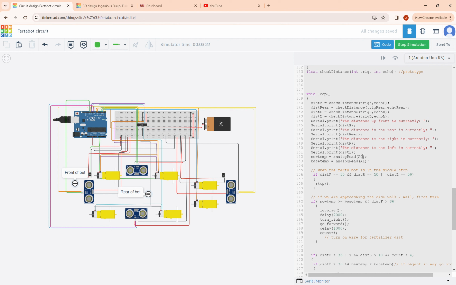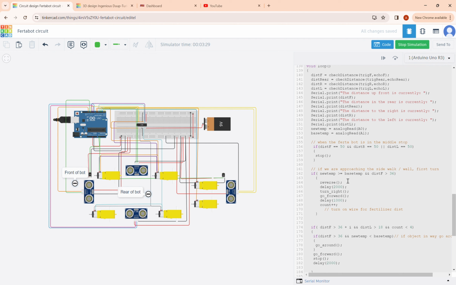Right here in this first portion, it is checking all the distances and the temperatures before it makes its next move, and then it will go through these different if statements, and depending on the case, it's going to use that if statement in order to know what to do when that time comes. This if statement is, if it's in the middle, it's always checking. If it's in the middle, it's going to stop.